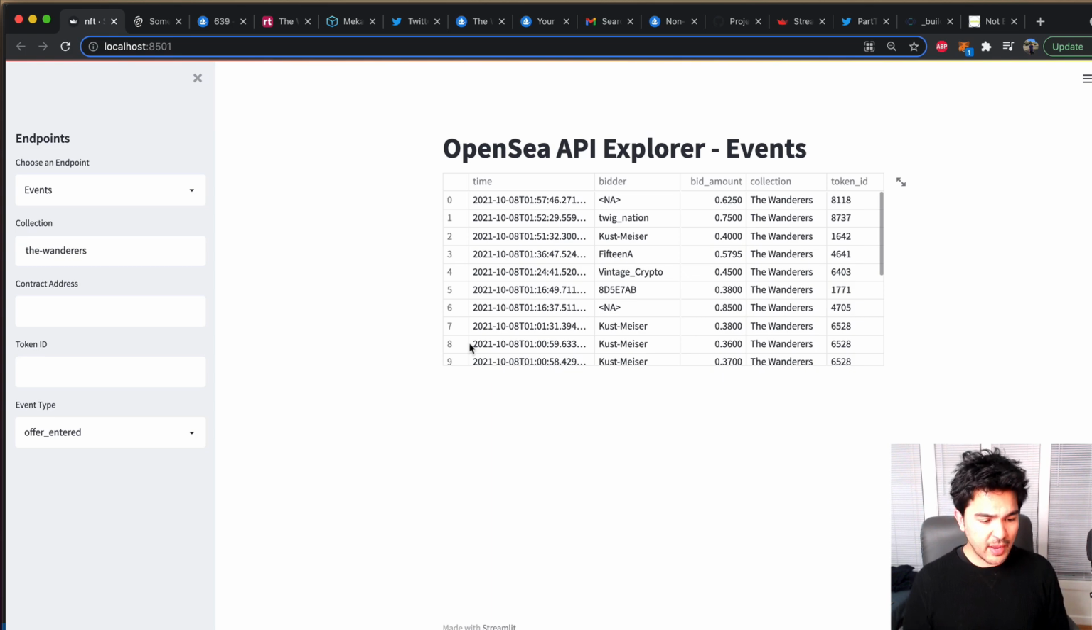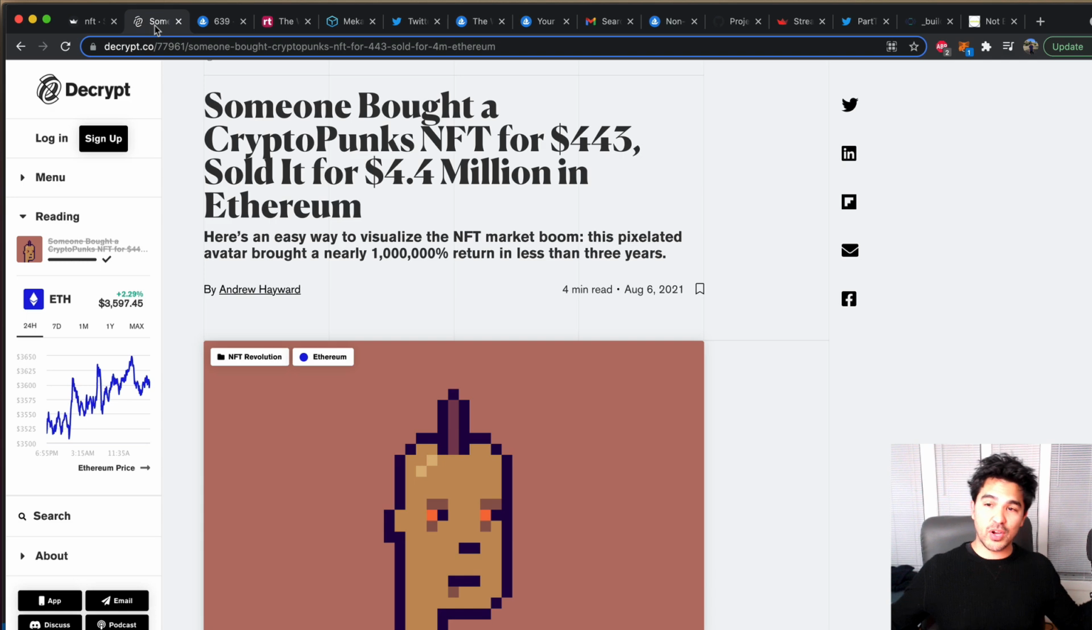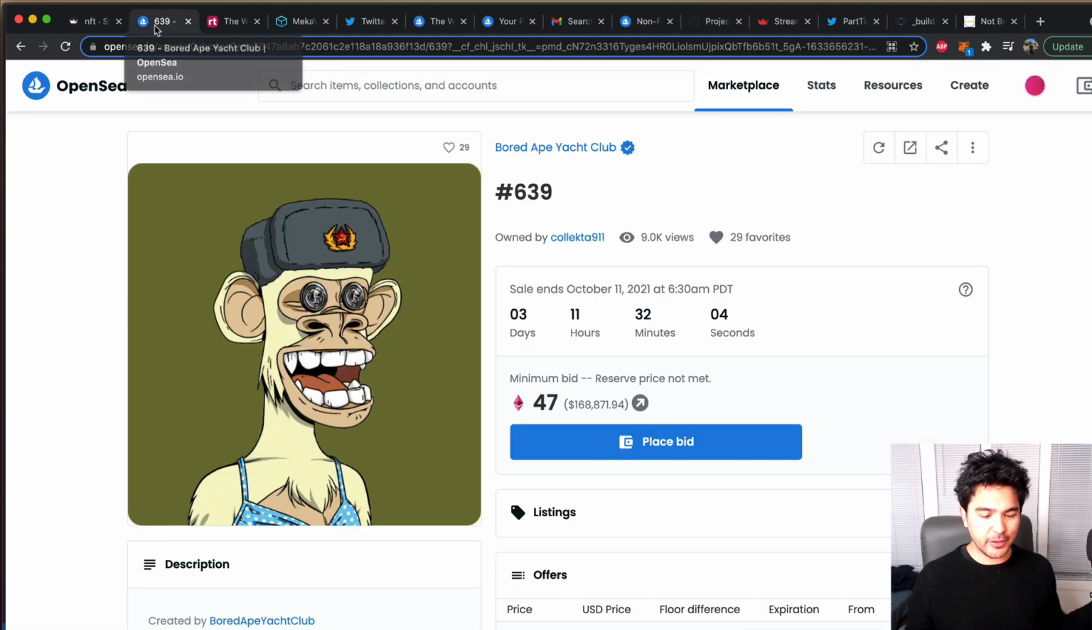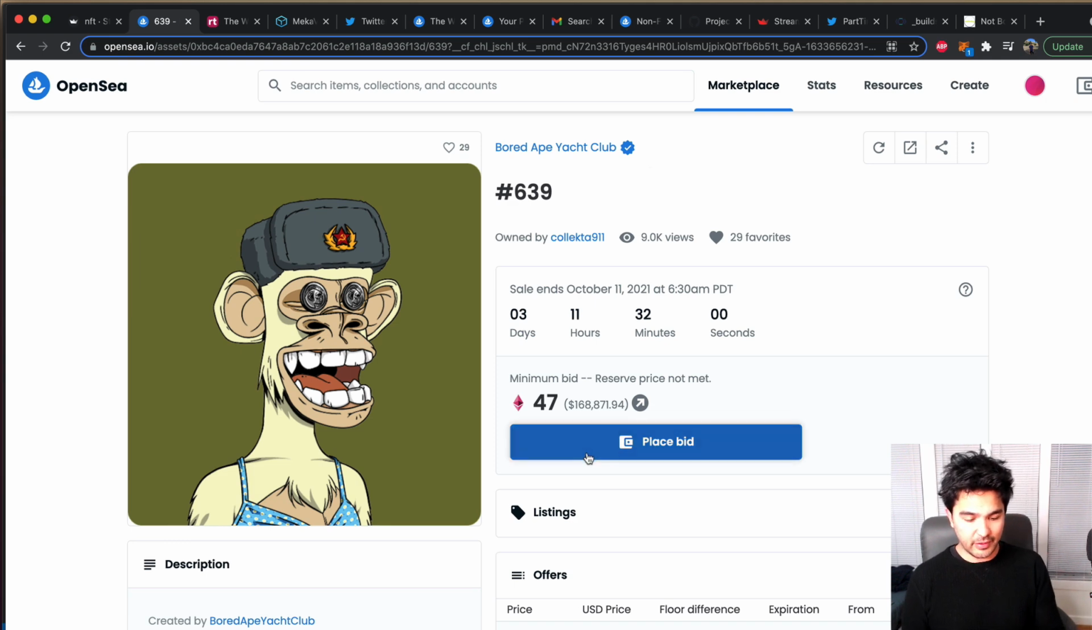And why might you want to do this? Well, if you've been watching recently, NFTs are a very popular topic right now because, look at this, someone sold a digital asset for $4 million. There's been this Beeple one sold for like $69 million. Popular collections like Bored Ape Yacht Club, there's a huge following and communities around them. This one, you can see the minimum bid is $168,000.